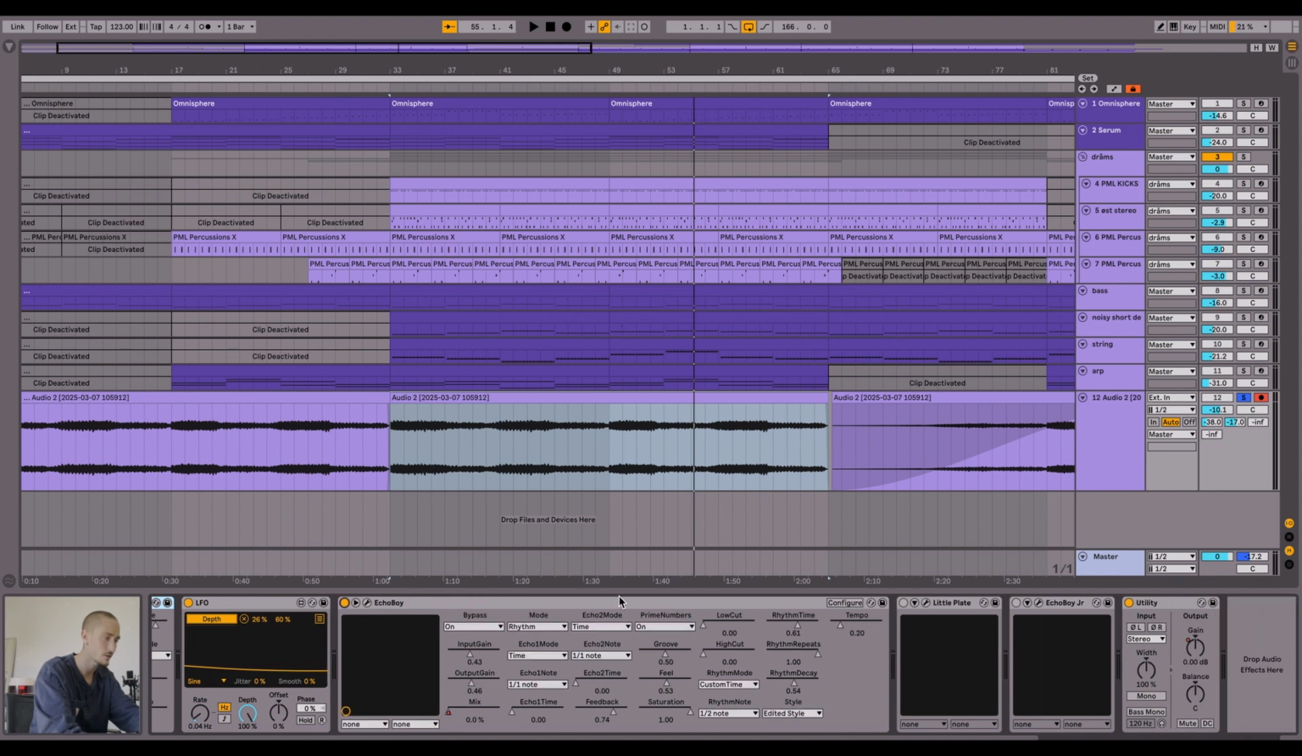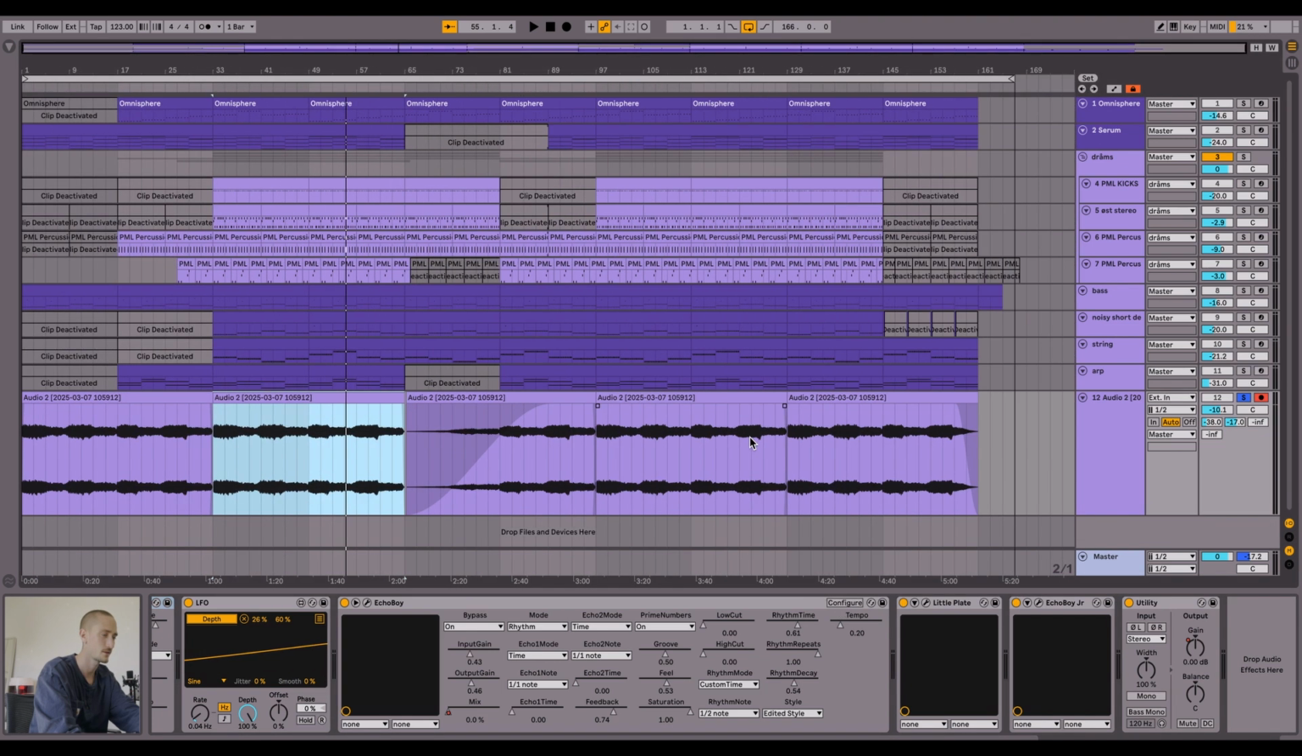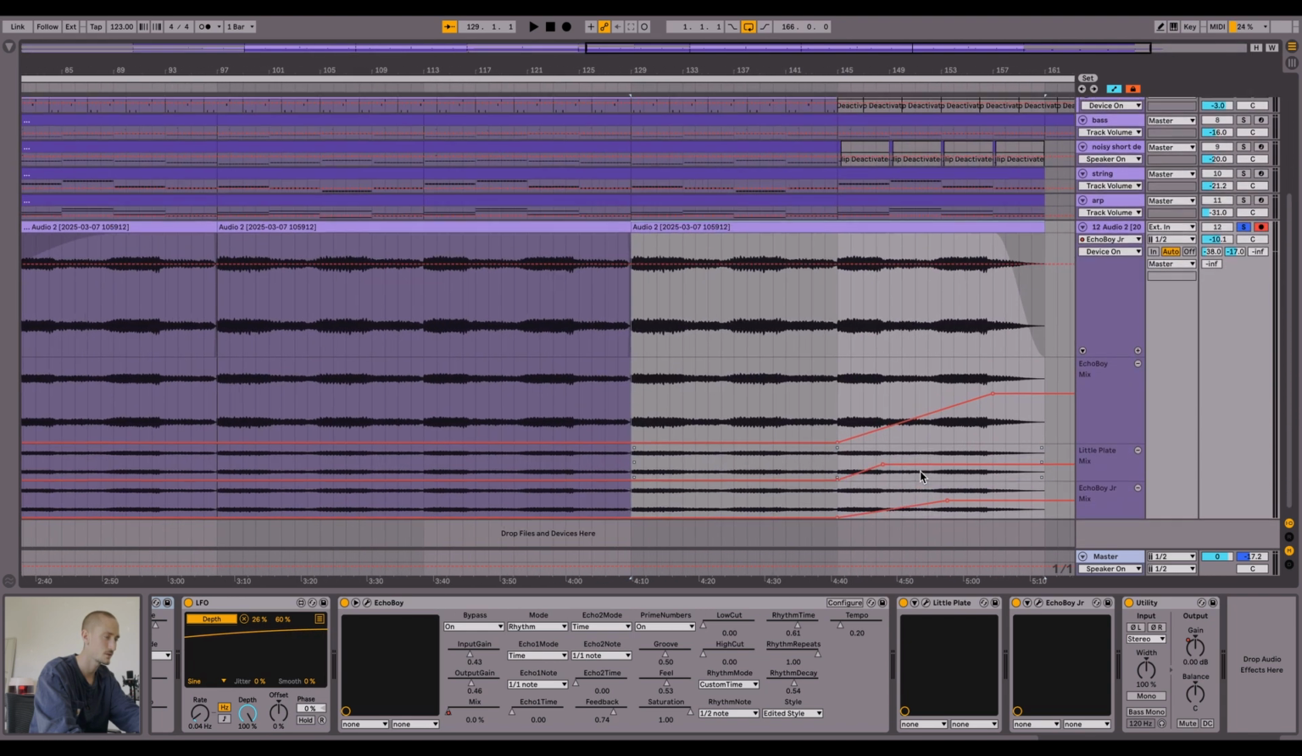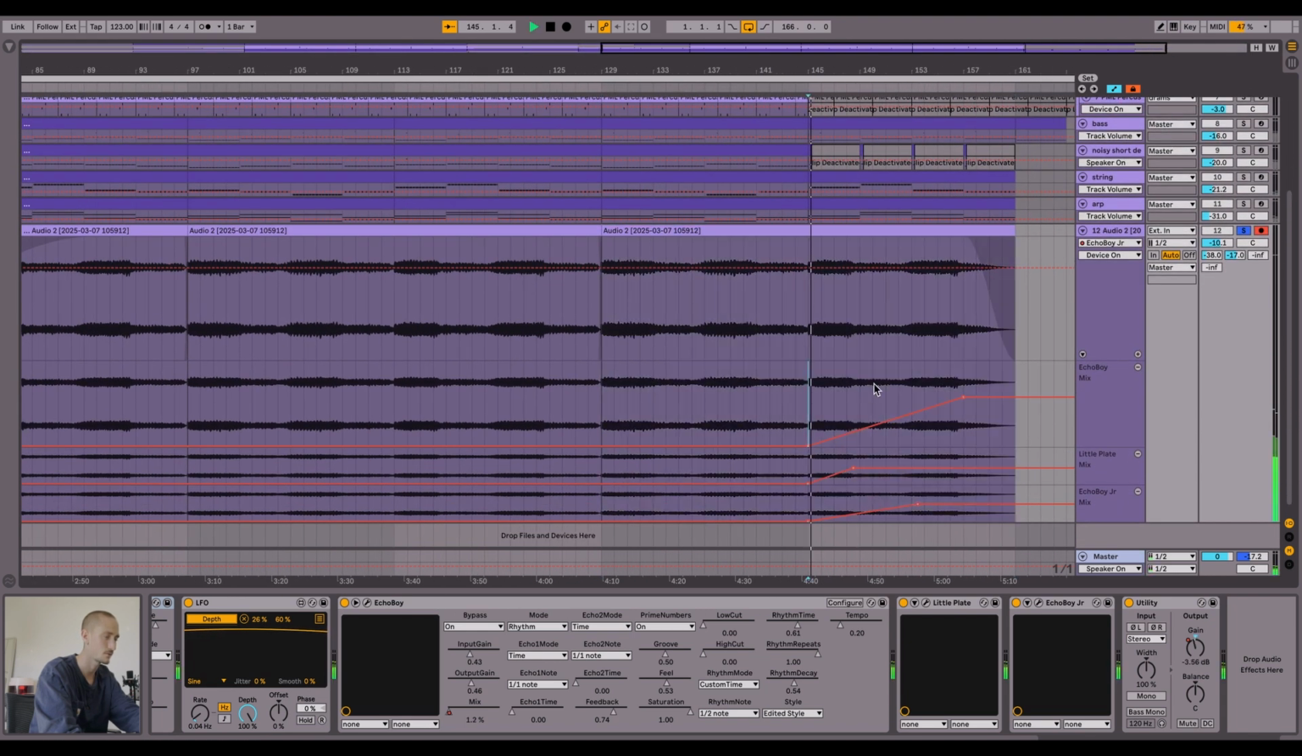Additionally, we have this delay and reverb and delay, which are just effects that I use at the end of the song here to sort of say goodbye to the sample, like destroying it.